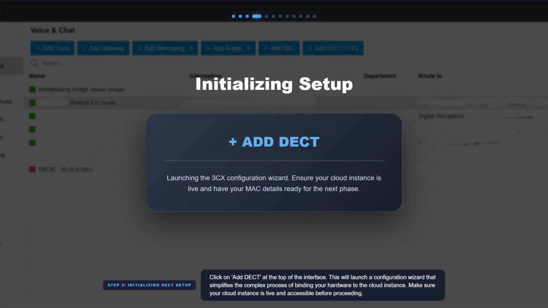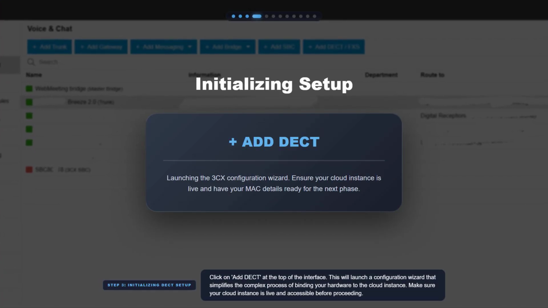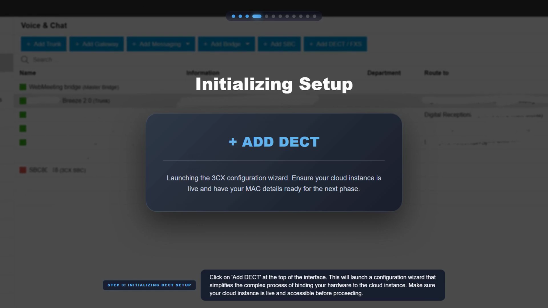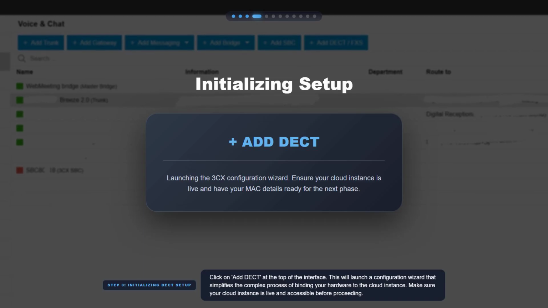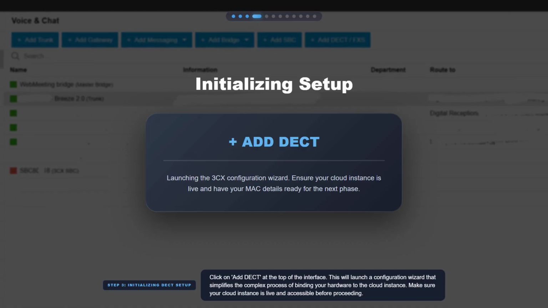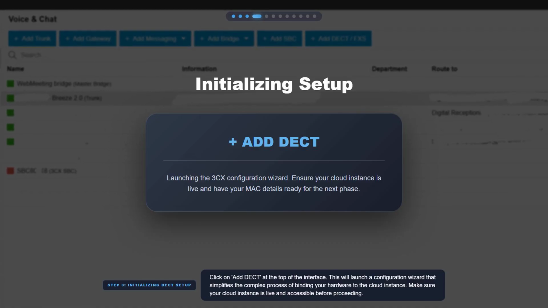Step 3. Click on Add DECT at the top of the interface. This will launch a configuration wizard that simplifies the complex process of binding your hardware to the cloud instance. Make sure your cloud instance is live and accessible before proceeding.